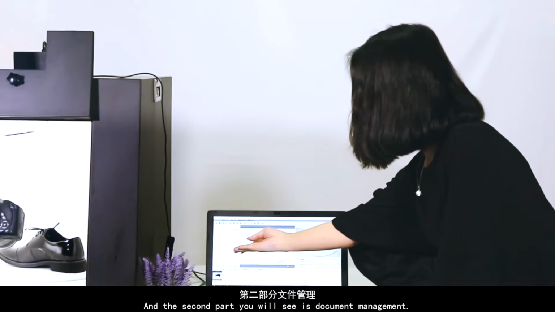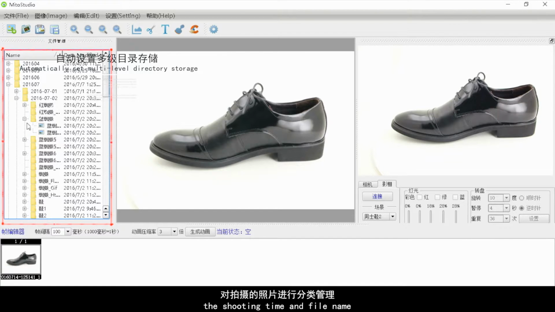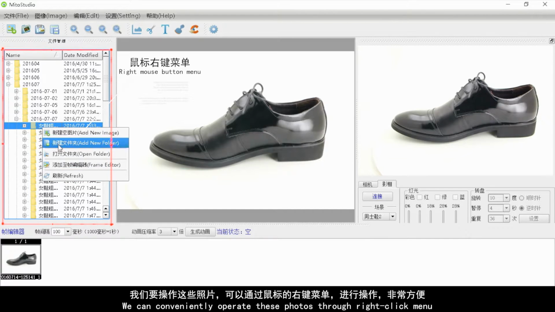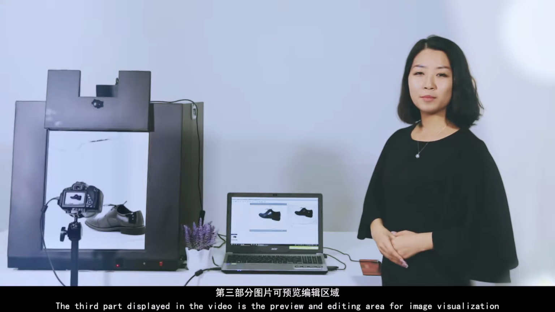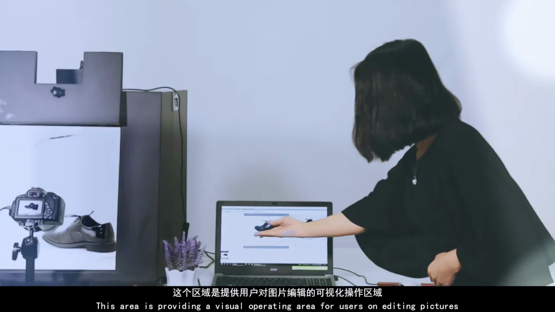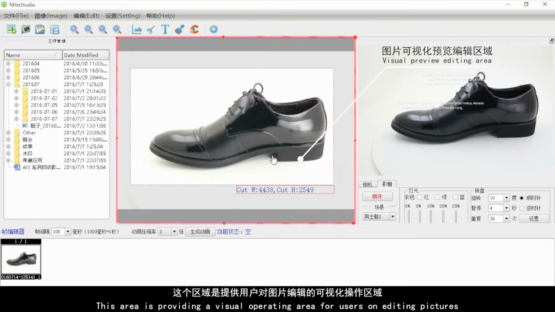As displayed in the video, our software will automatically set a multi-level directory to store pictures and animation according to the shooting time and file name. To perform classification management on photos, we can conveniently operate on these photos through the right-click menu. The third part displayed in the video is the preview and editing area for image visualization. These areas provide a visual operating area for users to edit pictures.